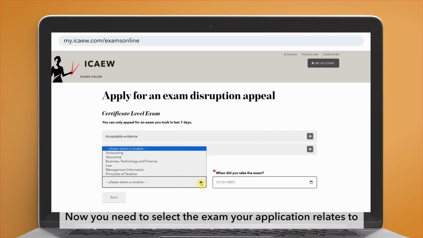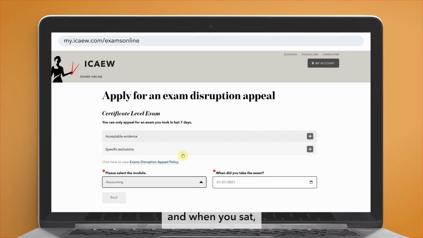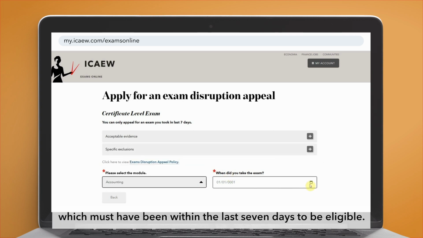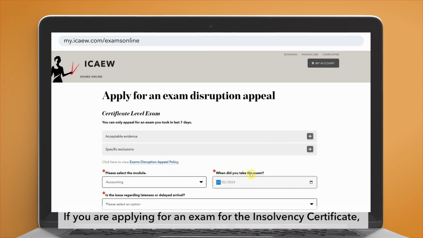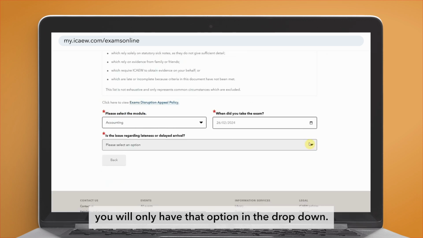Now you need to select the exam your application relates to and when you sat, which must have been within the last 7 days to be eligible. If you are applying for an exam for the insolvency certificate, you will only have that option in the drop-down.